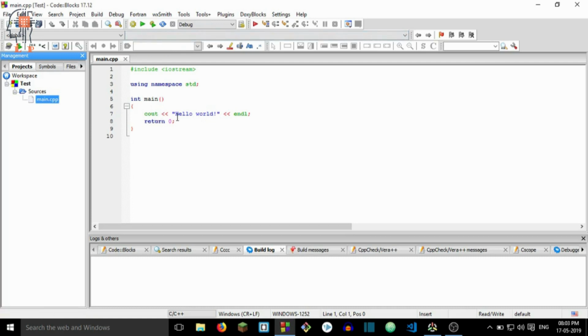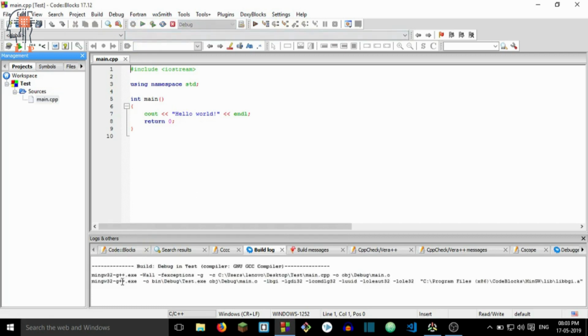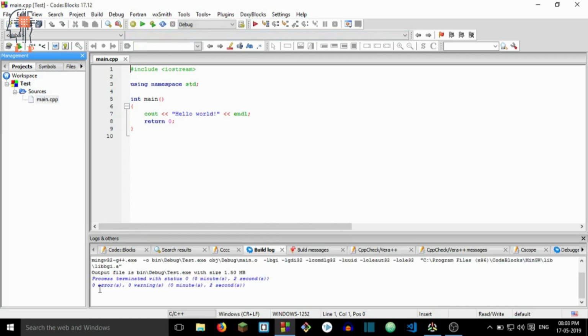What you want to do to check Code::Blocks is go to the top. There will be a build button over there on the top bar. Click on the build button just to build your program, and on the bottom you can see process finished with status 0, with 0 errors, 0 warnings, and the compilation time will be shown. That's it. You have built your project. Your code is complete now, no errors.